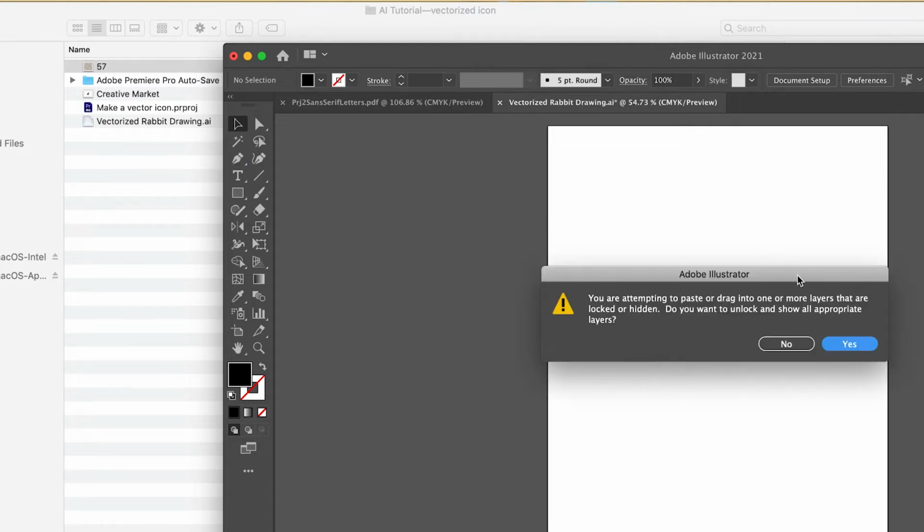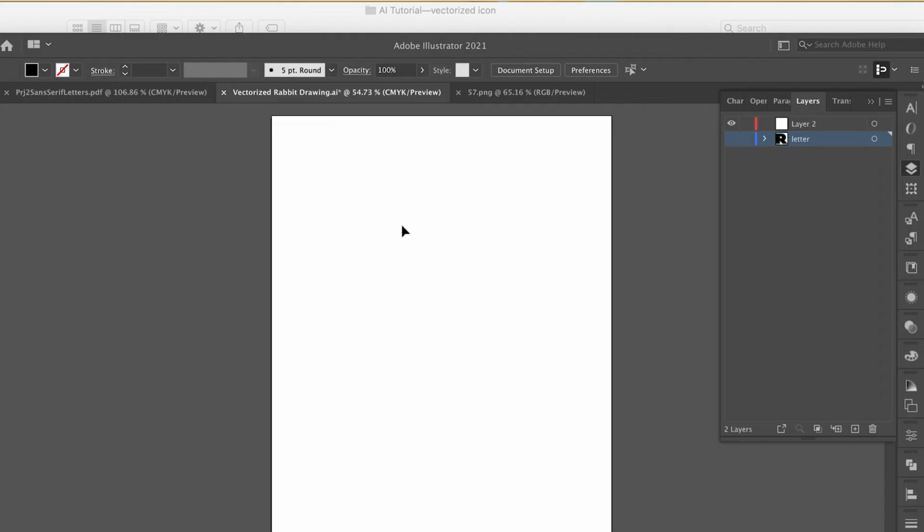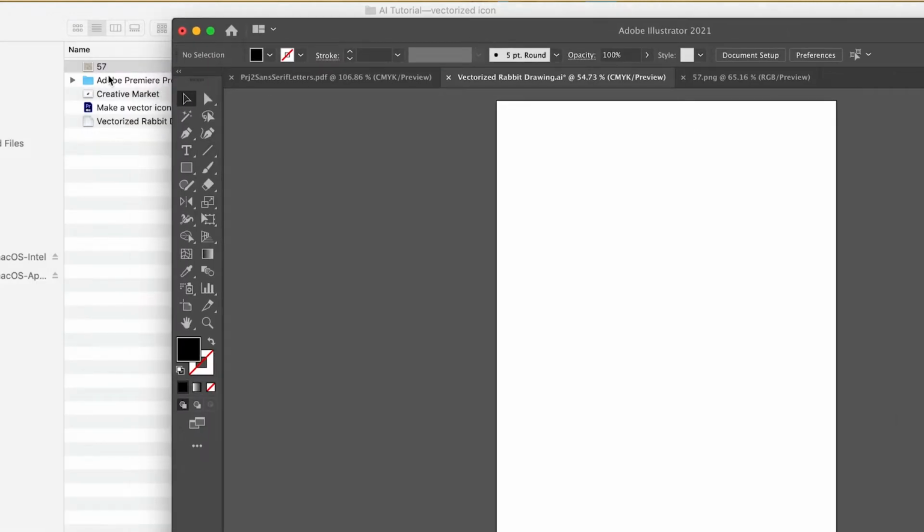You are attempting to paste or drag into one or more layers that are locked or hidden. Do you want to unlock and show all appropriate layers? Oh, so what I've done is I've accidentally tried to put it into the letter layer. It's because it's selected here. So let's go back to the layer 2. So now it should work. Let's try that again.